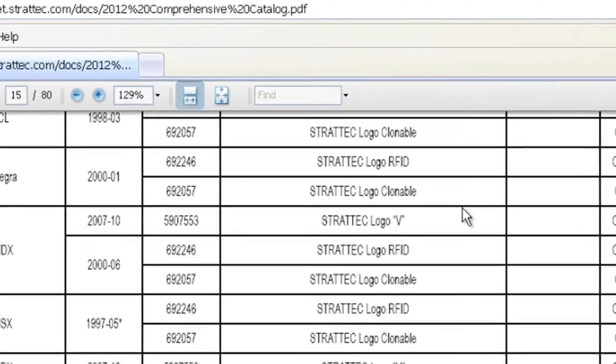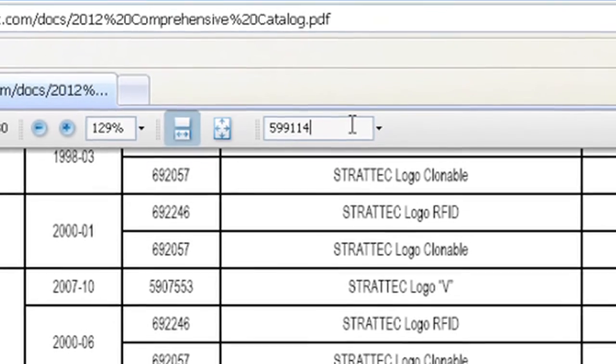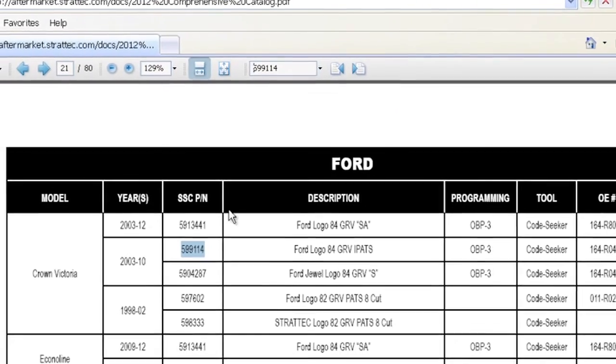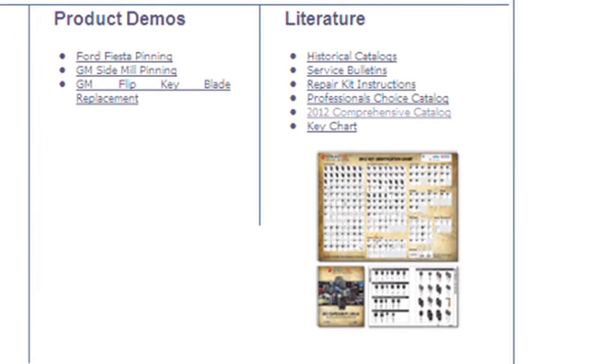If you go up to this area and put in a part number, let's say 599-114, and we hit enter, PDFs will search out numbers or phrases. The other thing that's on the front page is the current key chart. And again, we'll bring this up. It takes a little while to load.